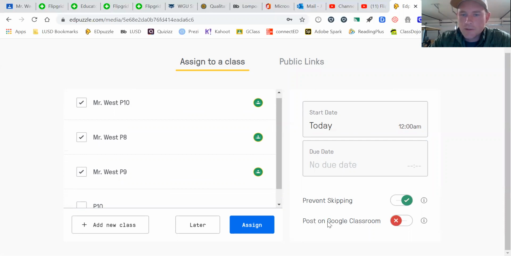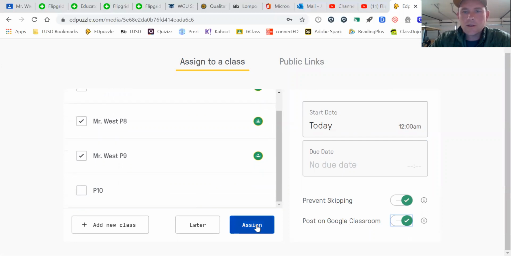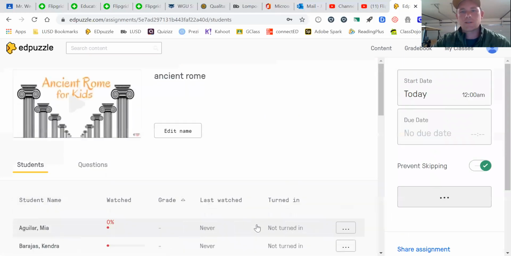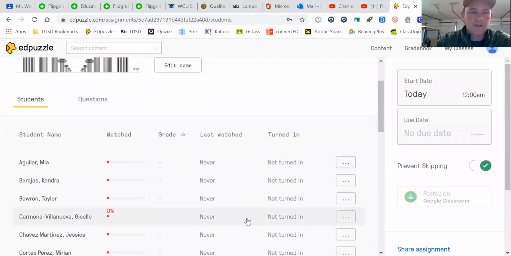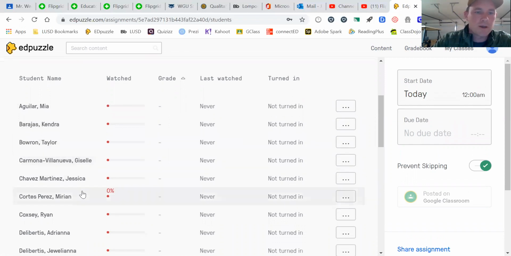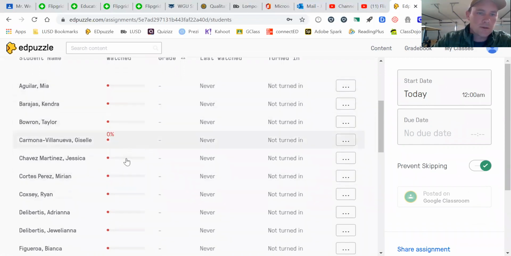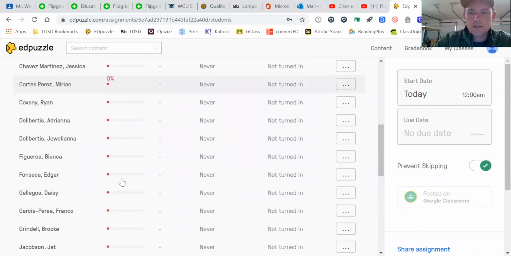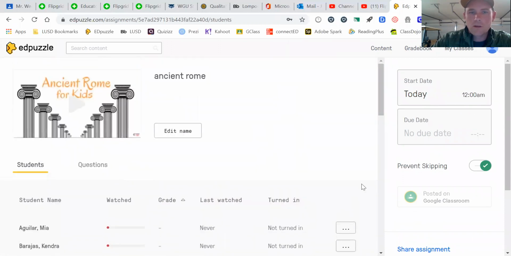And it says to post on Google Classroom. I would hit yes. And all you do is assign, and this Edpuzzle assignment will be posted directly to the Google Classroom, and it's all self-scored. So you can see all my students here. If I were to go back to this assignment in Edpuzzle, once they all do it, it would give me all their scores, which I can then transfer straight into Gradebook.